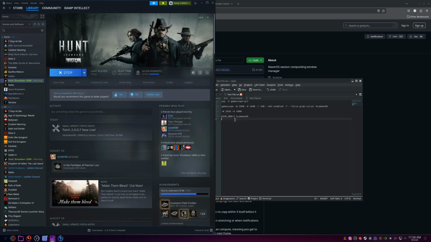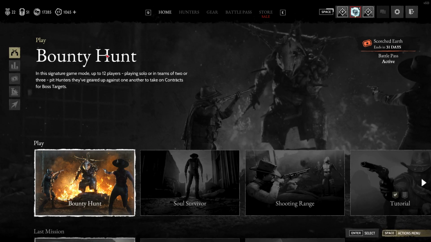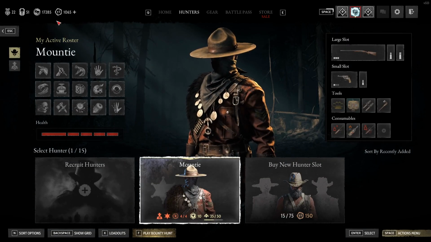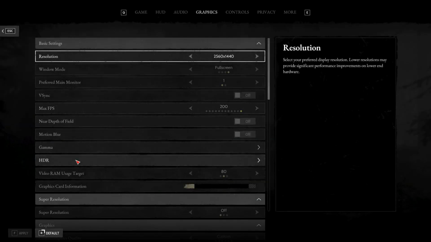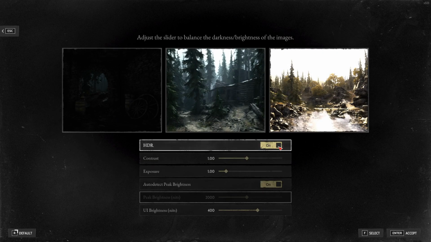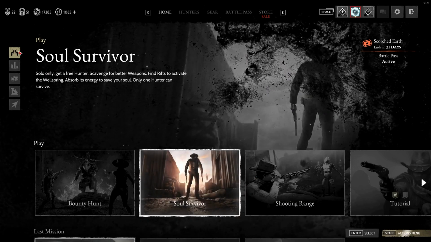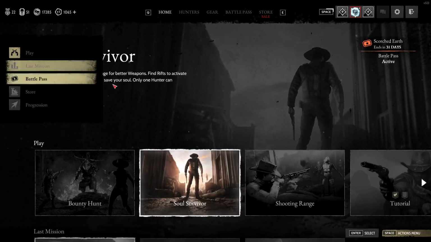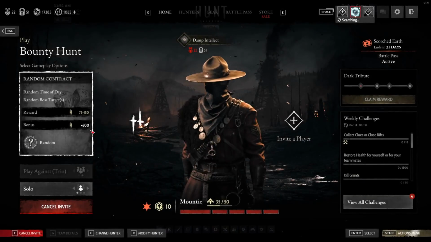Now we'll just launch Hunt here. Go over to the settings. HDR. As you can see, HDR is functioning properly, and it is recognized by the game now. And in this version of gamescope, the invites work.